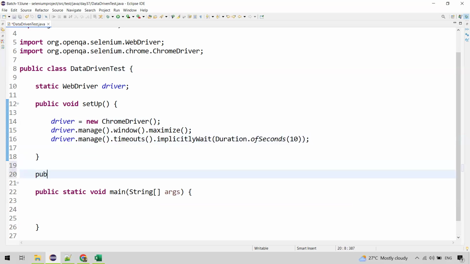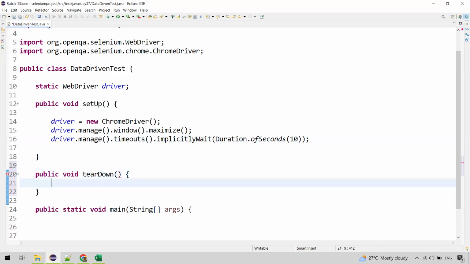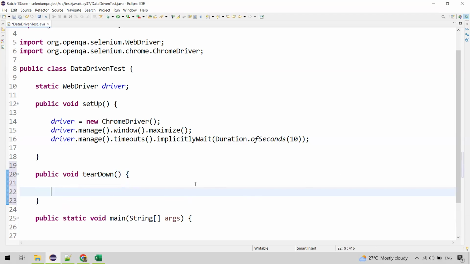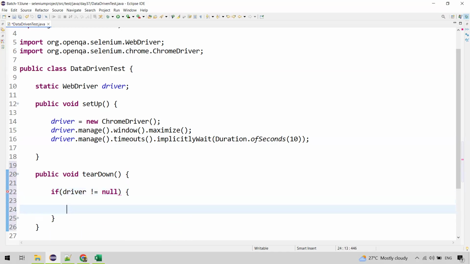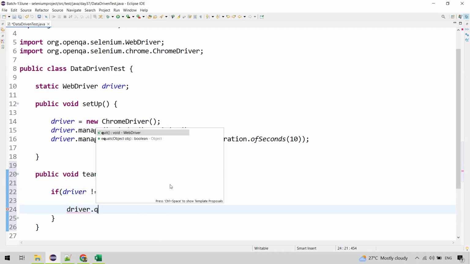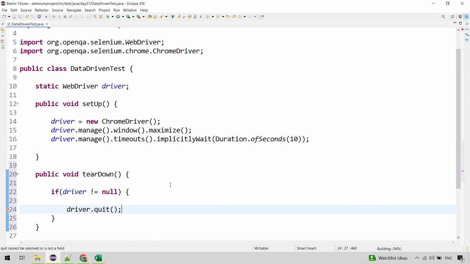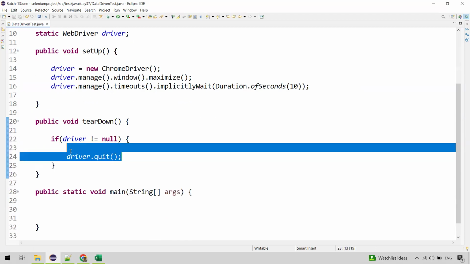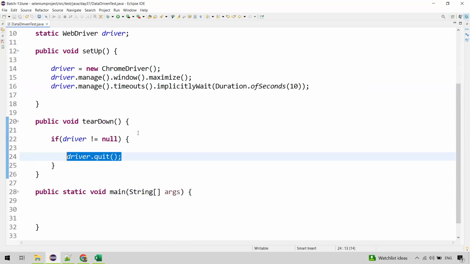In the same way, we can even write something called teardown, which returns nothing. What we'll do here is call it at the end of the script, and we'll see if driver is still present. If it is not null, then we'll quit. We usually do this at the end of the script, at the end of each test case.